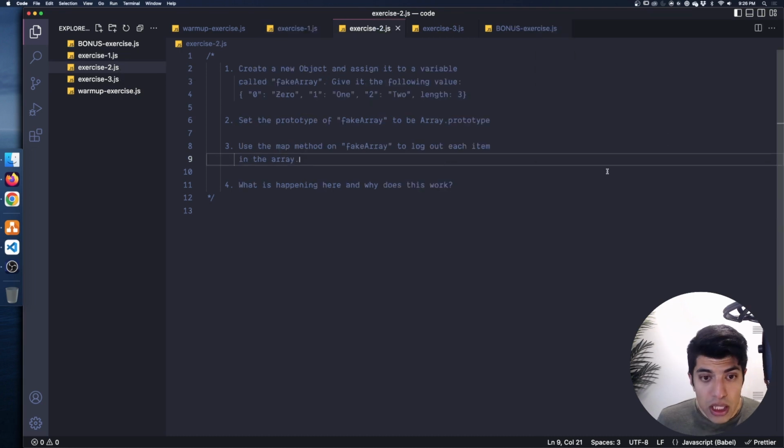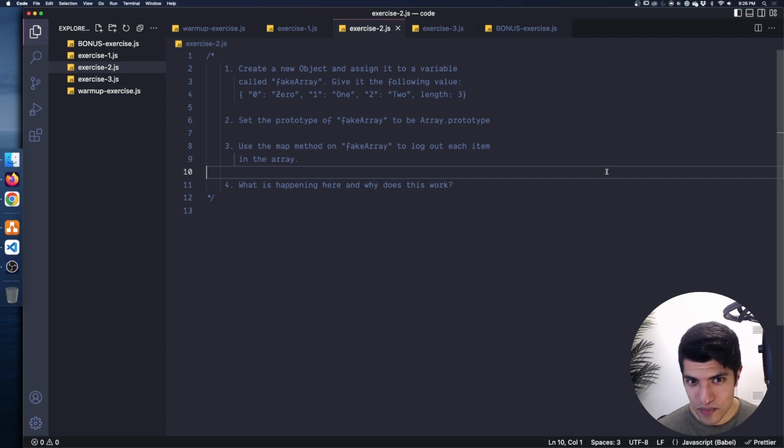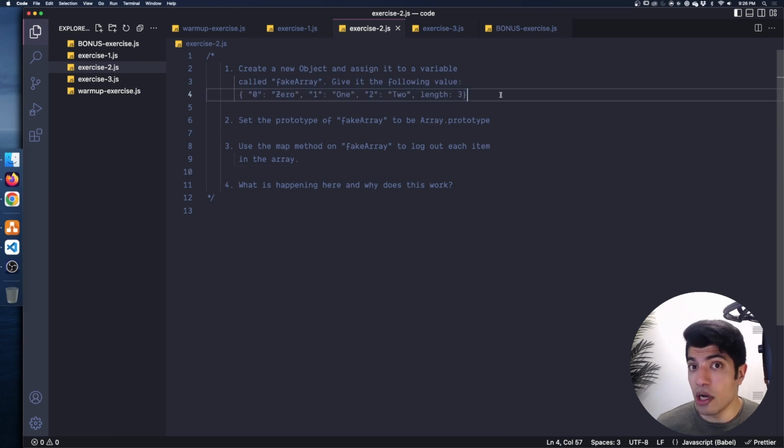Okay, so what we want to do for this one, and this is where I was hinting at previously in the first exercise, as to how arrays are technically objects. Okay, so that's the hint for you for this one. We want to create a new object, not an array, and we want to assign it to a variable called fake array. We want to give fake array this value, this object right here.